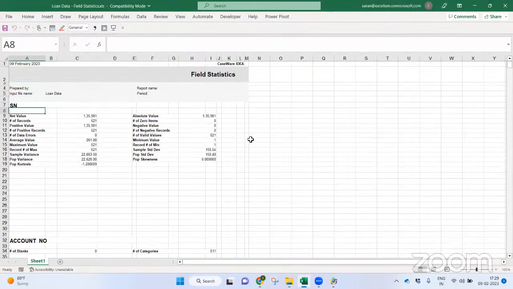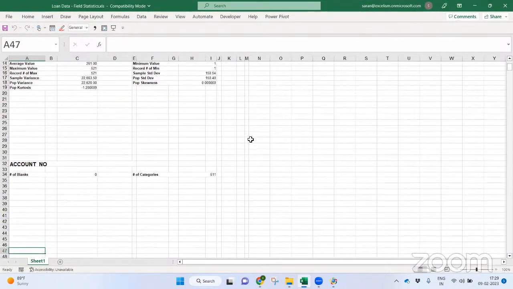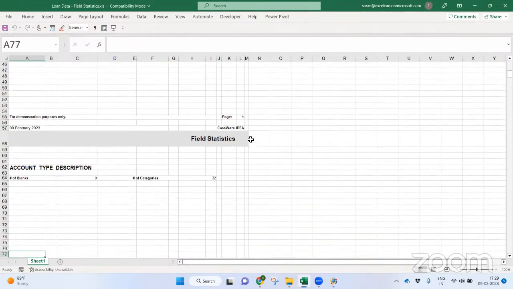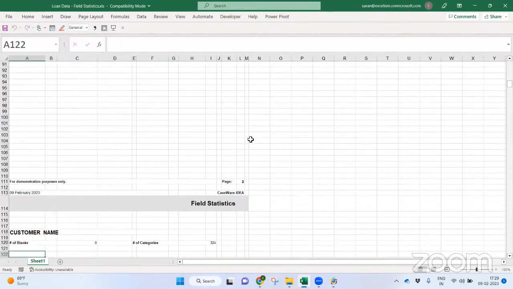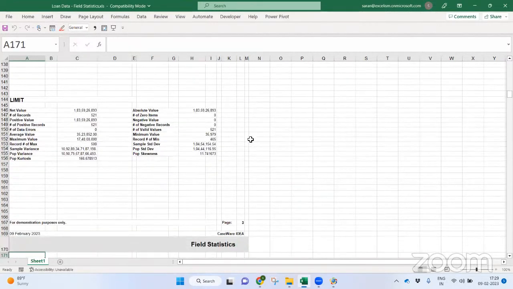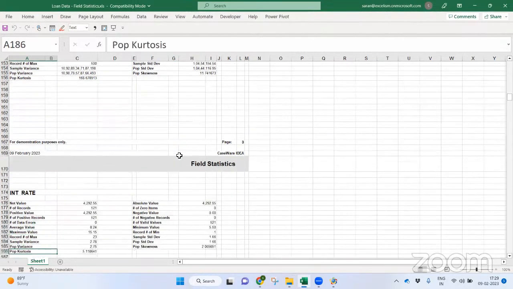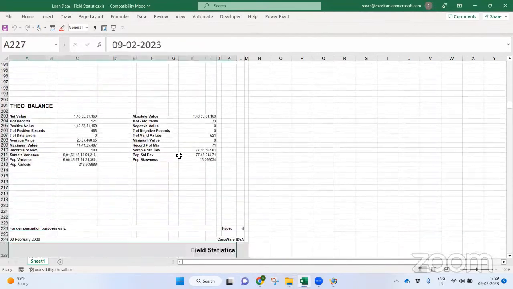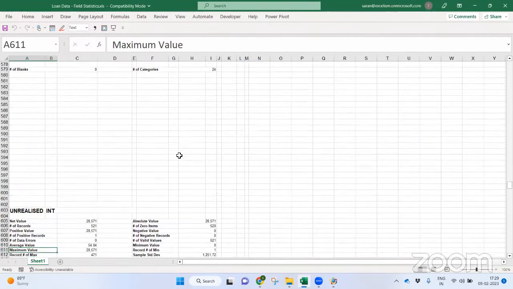See, serial number, these all are the field statistics. Account number, since it's text, only two items are there. If you come down, account type description, only two fields are there because only two statistics apply. But let's try to see. Yeah, limit is there. All the field statistics are here. Then you can just go here, maybe the interest rate. For every column, it has given the field statistics.